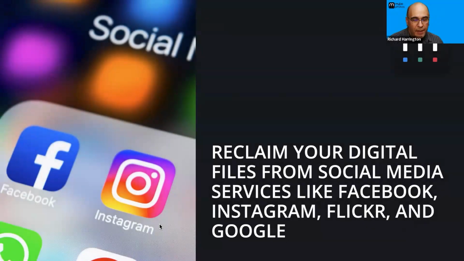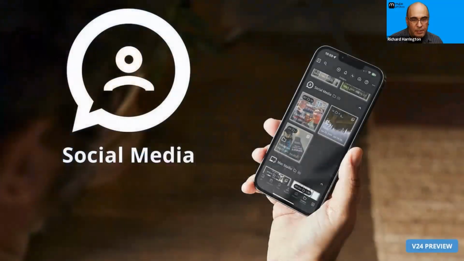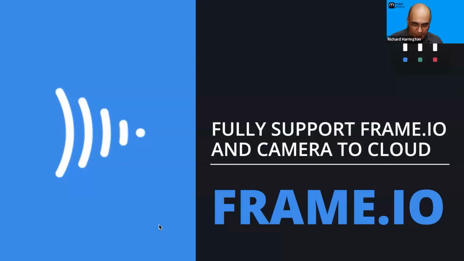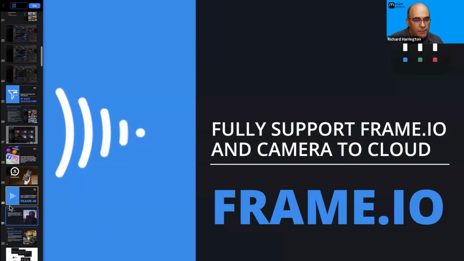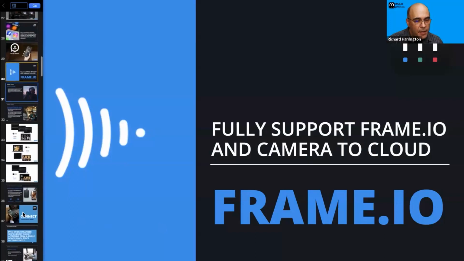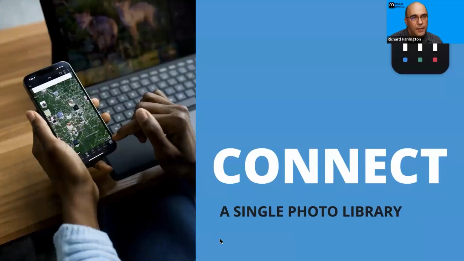And as we pointed out, you can connect to your social media accounts and start to pull things down so you can reclaim those files that you might have forgotten. All right, let's jump forward and talk about this idea of connecting your devices.